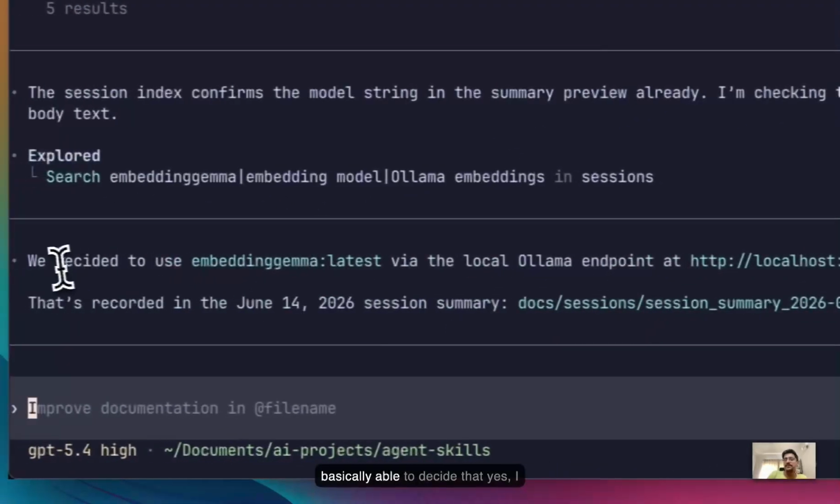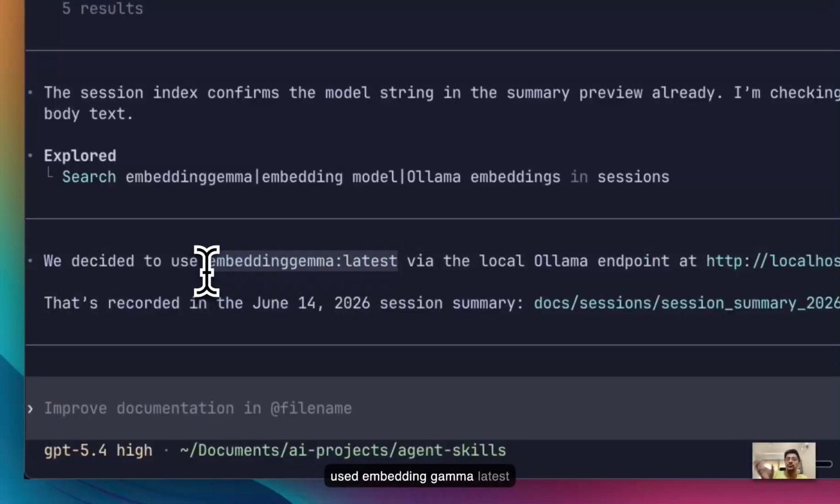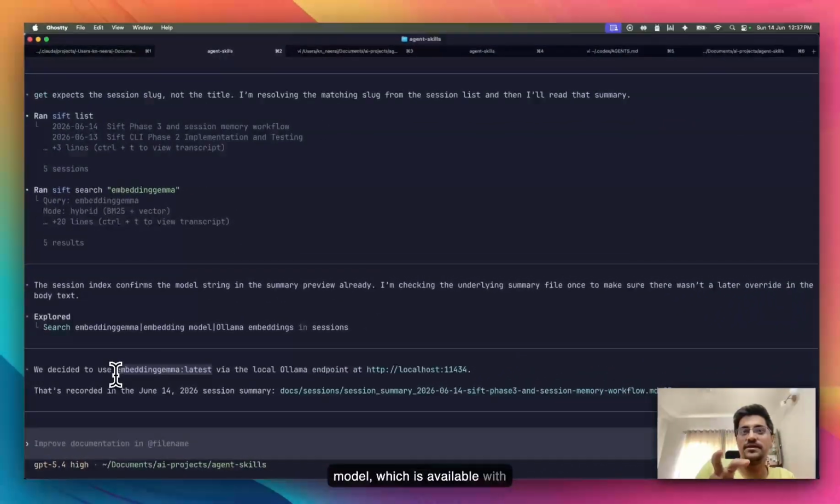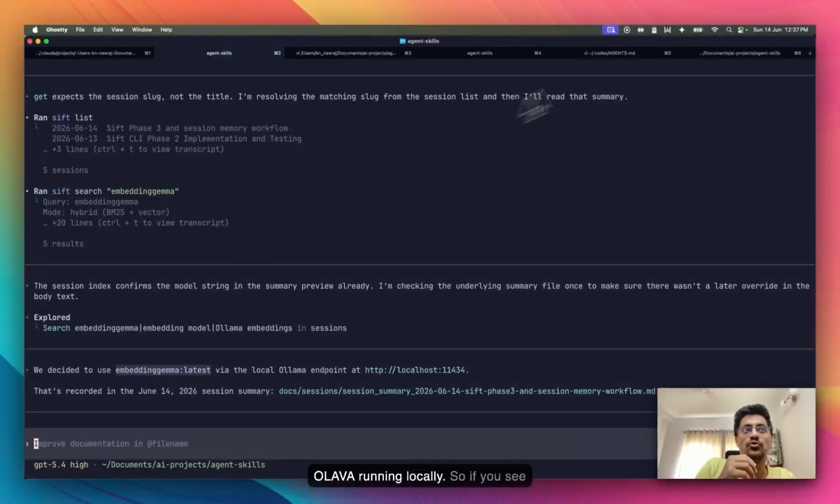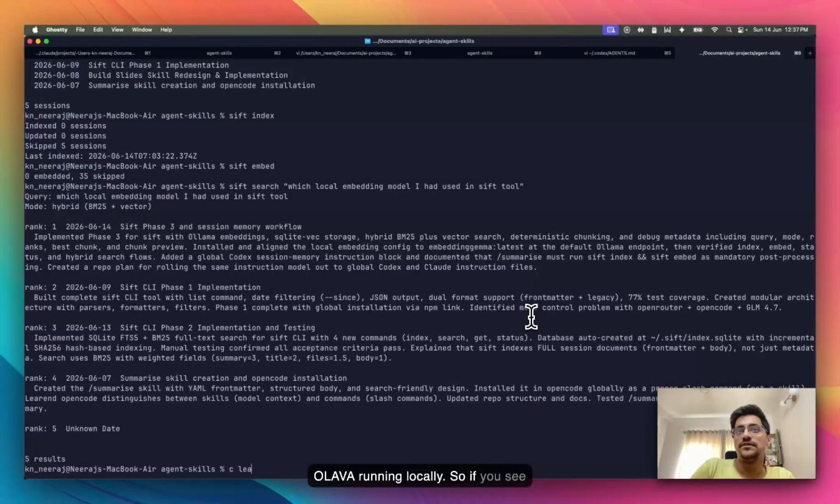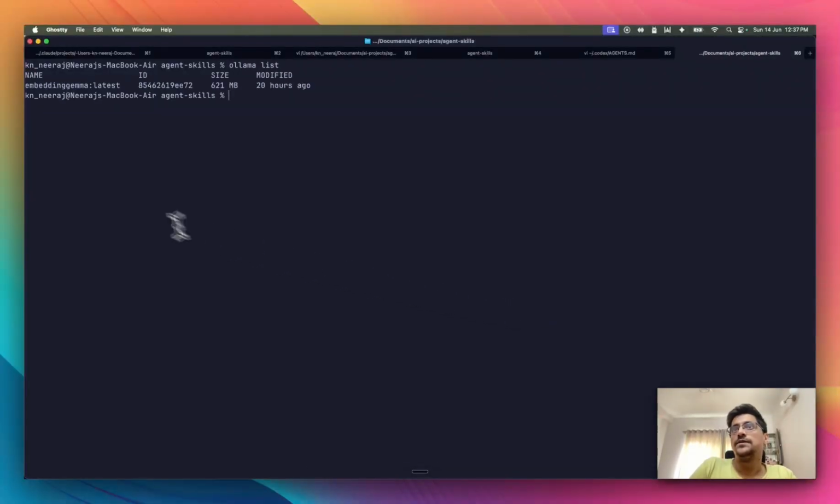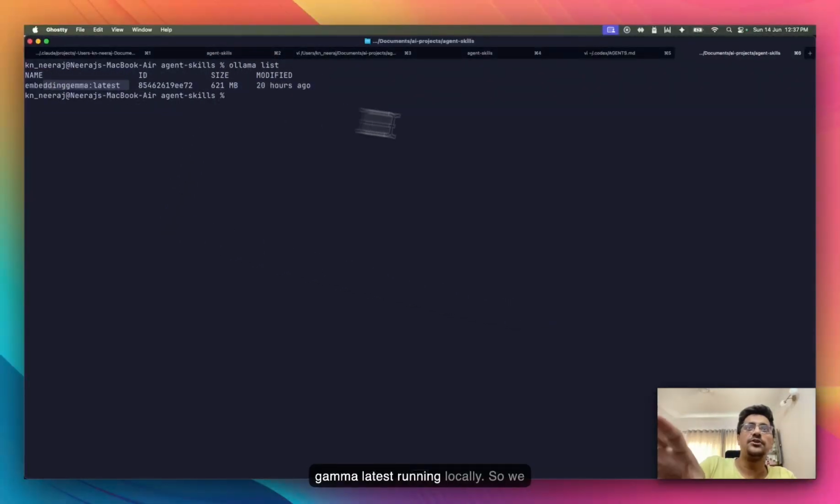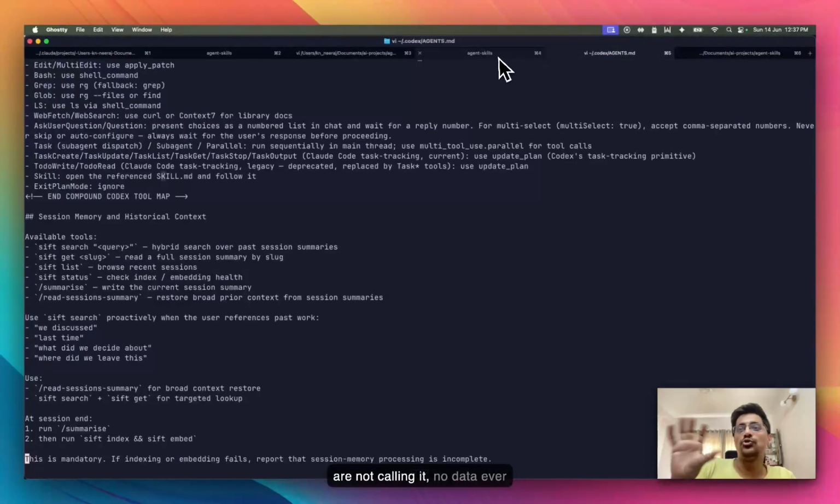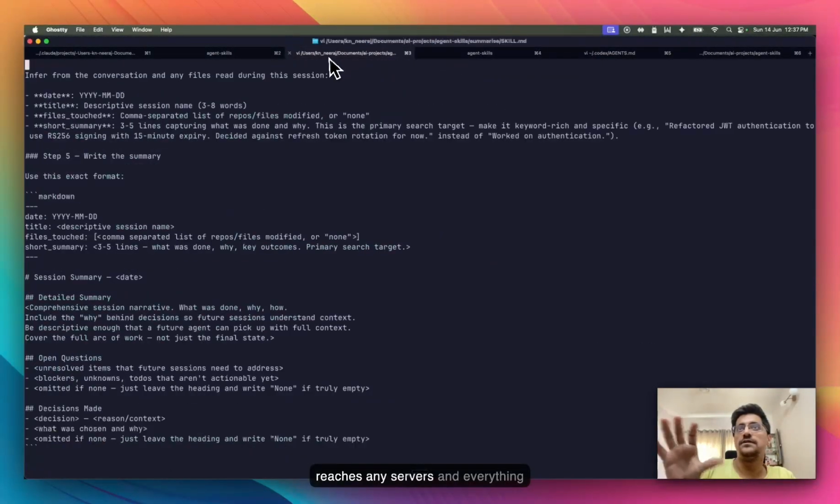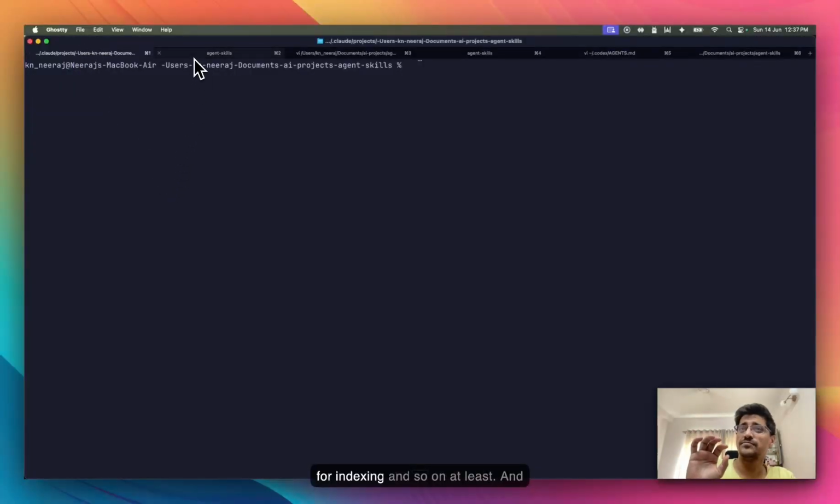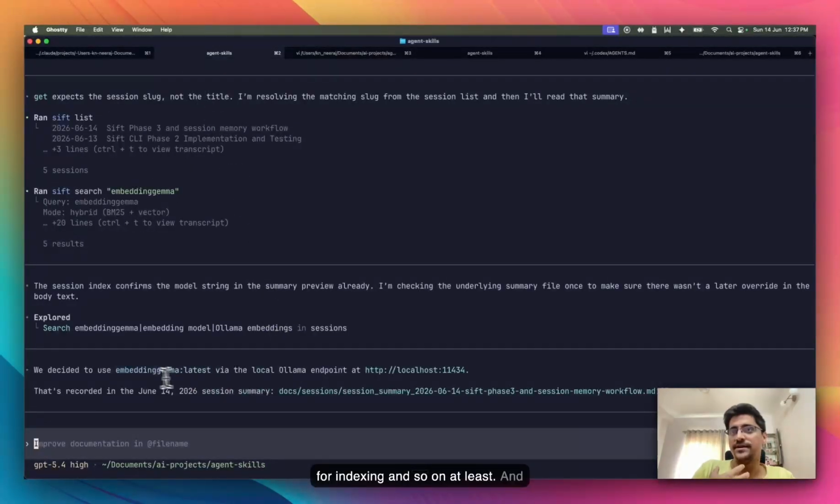It is basically able to decide that yes, I used embedding gemma latest, which is available with Ollama running locally. So if you see here, this is the model, embedding gemma latest, running locally. So no data ever reaches any servers, at least for indexing and so on, and it was able to tell even which session summary I decided this in. And let's try something else.